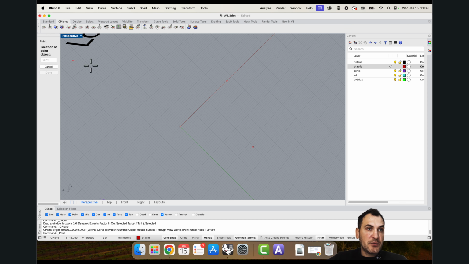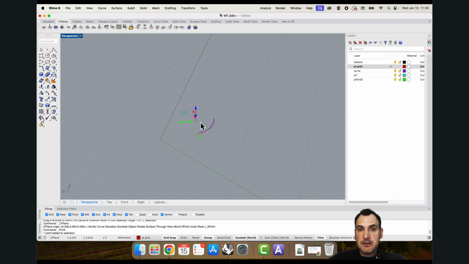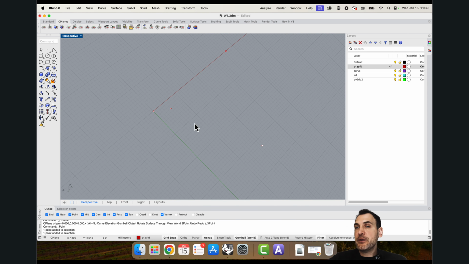So let's say if I want to place a new point and I say 5, 3, 0, that will be placed on this construction plane now. So you can see the X coordinate of this point is 5 units along the red direction, and it's 3 units along the green direction. So that will be a point directly placed on the construction plane.